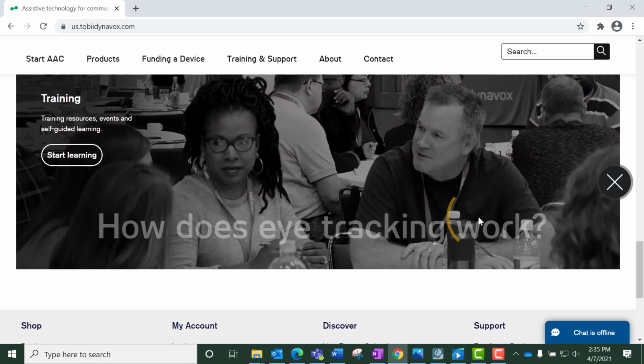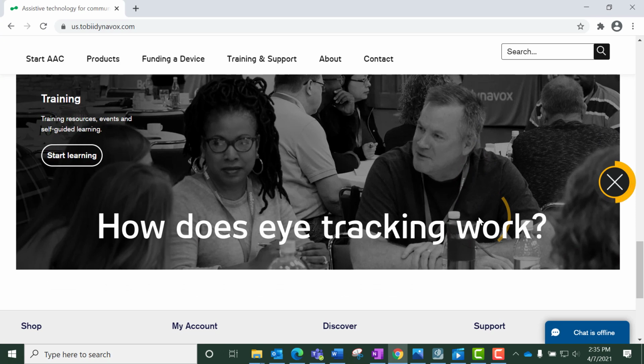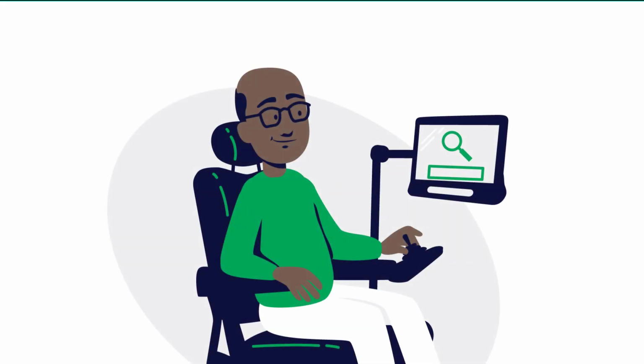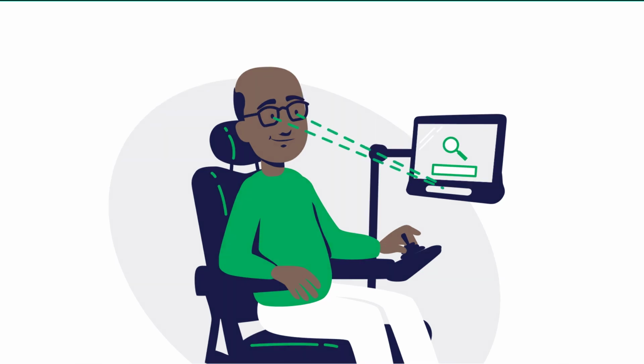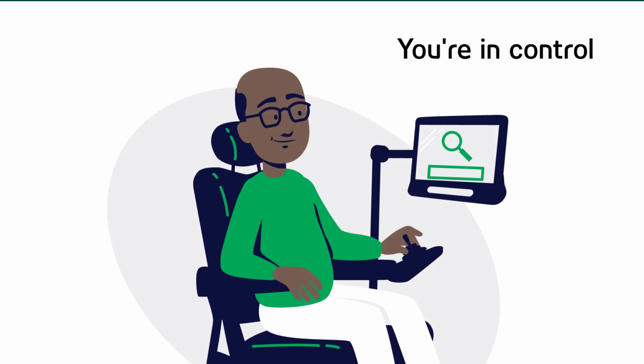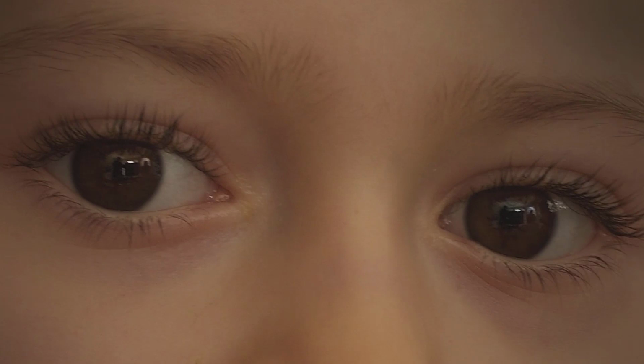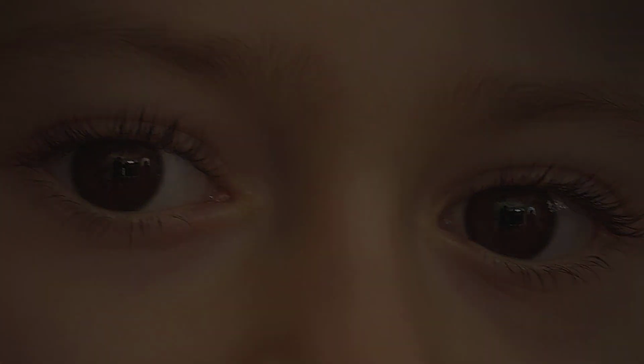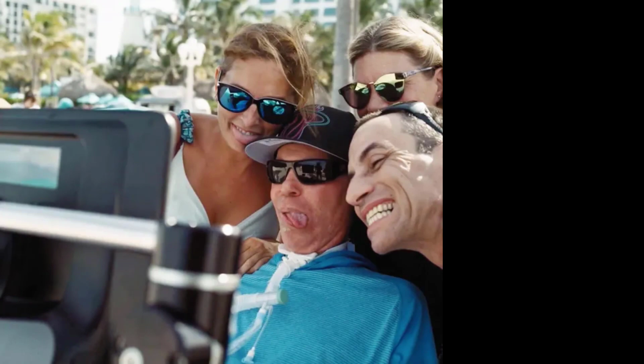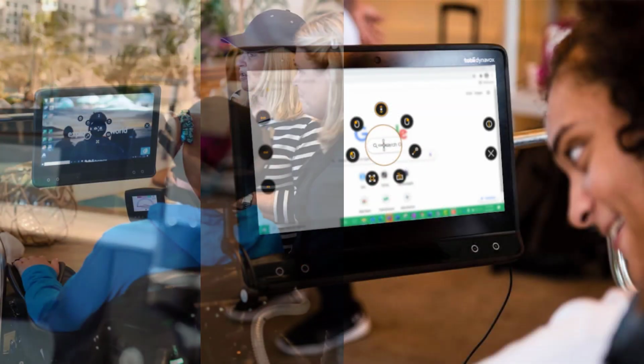You might be wondering, how does eye tracking work? First, the eye tracker at the base of the computer sends out near-infrared light, which is reflected in your eyes. Those reflections are picked up by the eye tracker's cameras. Through advanced filtering and calculations, the eye tracker determines where you're looking on the screen, putting you in control. Toby Dynavox eye tracking technology can track one or both eyes across a variety of conditions, having overcome barriers like bright sunlight, glasses, head movement, and positioning.